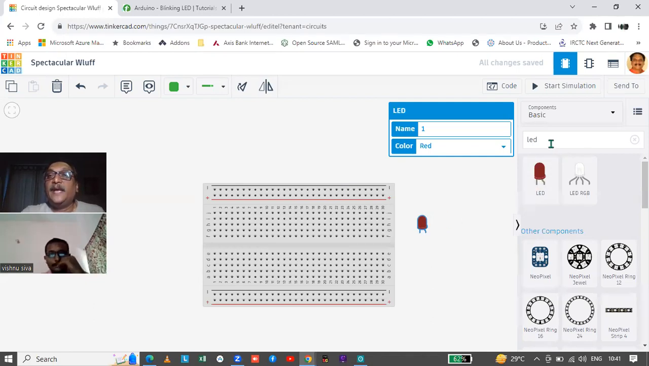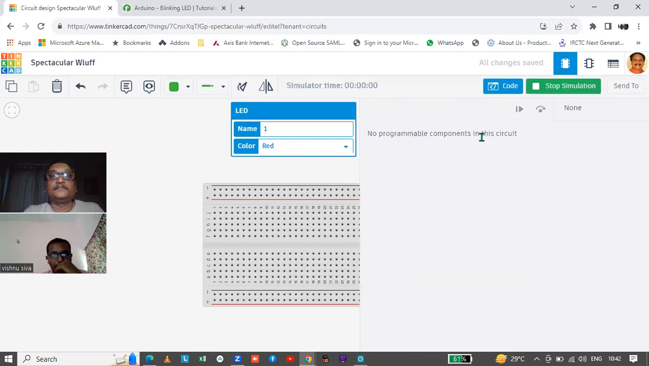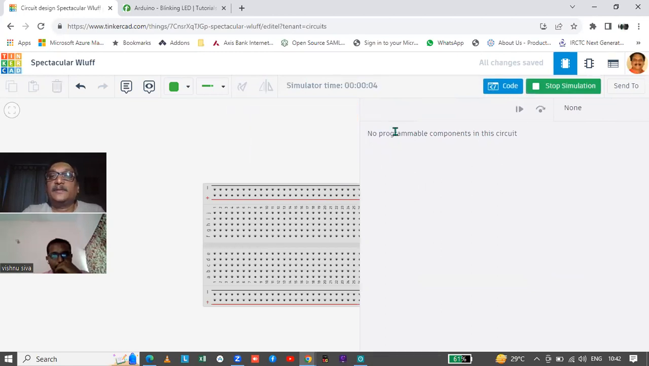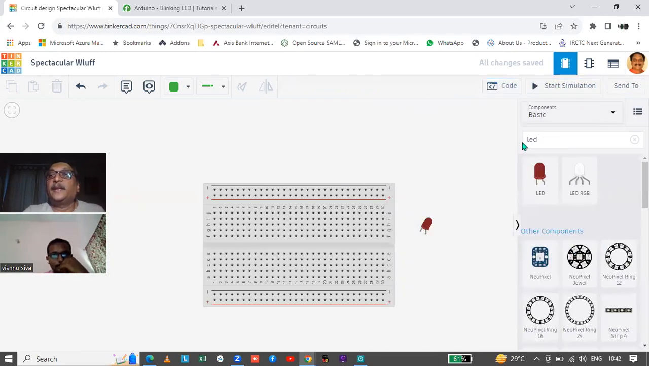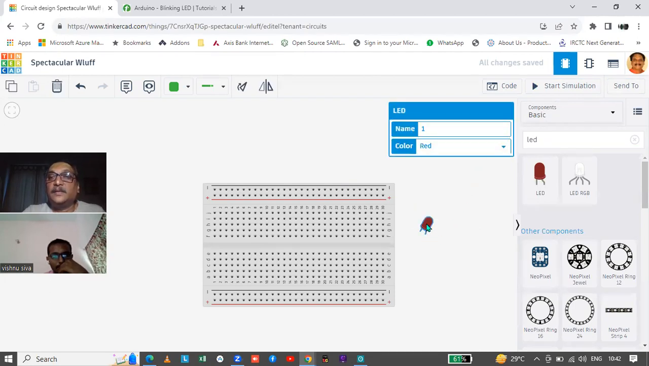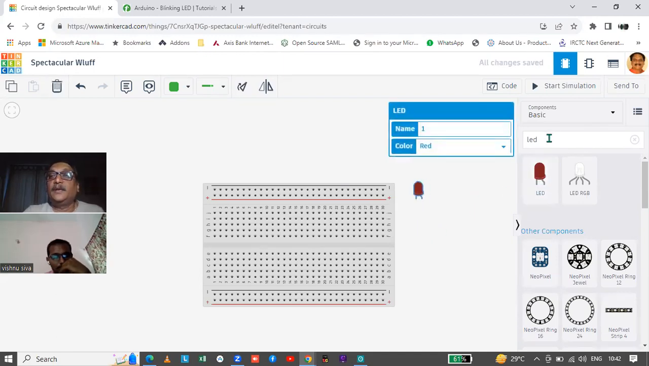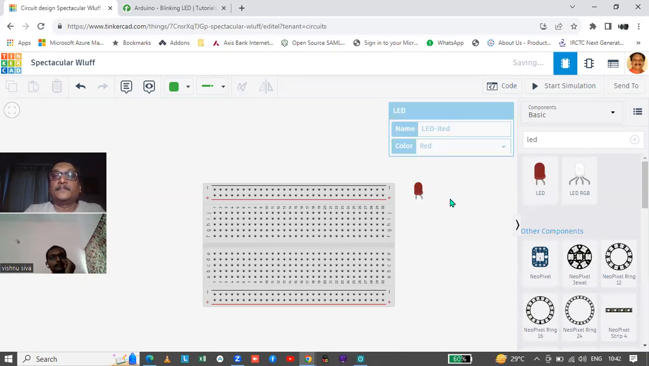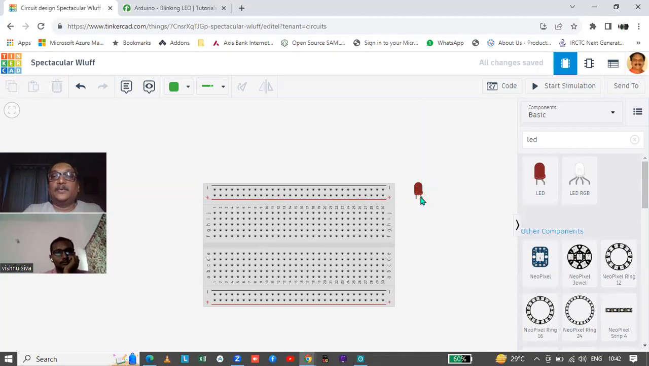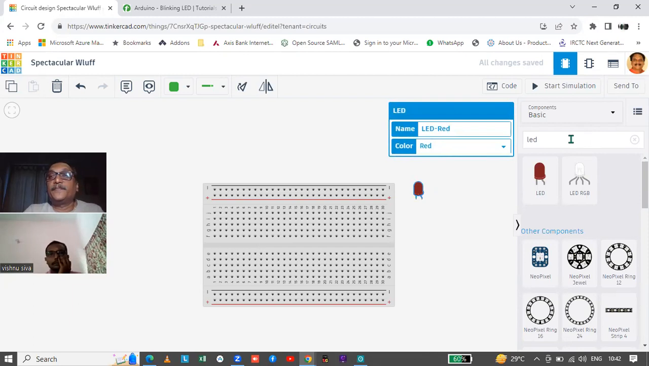Then your resistor. Oh God, I think it has gone somewhere. Most probably I accidentally hit something, so everything got messed up. That's okay. So this also got turned a little bit. Let me do it afresh. So LED. Then we will name that LED red, red color. Whenever you enter this, there is a LED red.